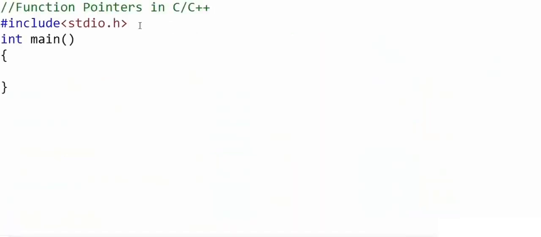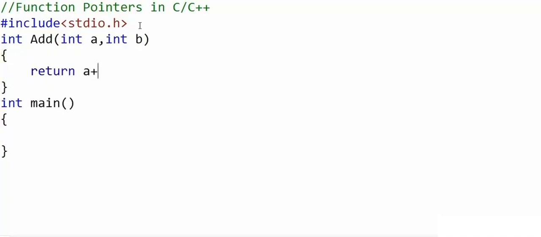I'm going to write a simple C program here. The first thing that I'm going to do is write a function named add that will take 2 integers as argument and return the sum of these 2 integers. And now I'm going to create a function pointer that should point to this function add.